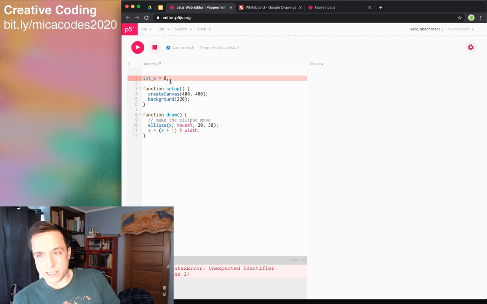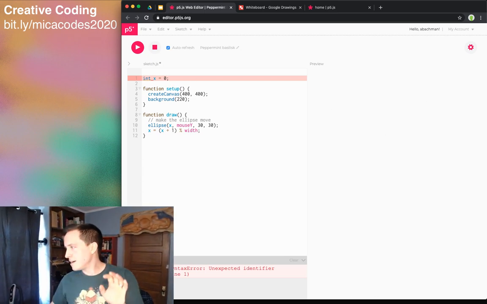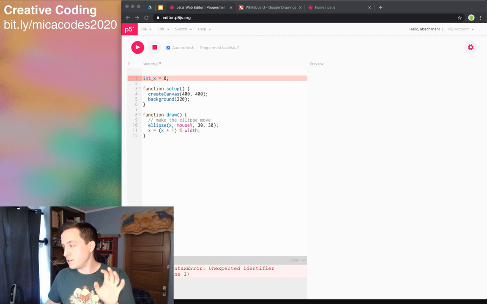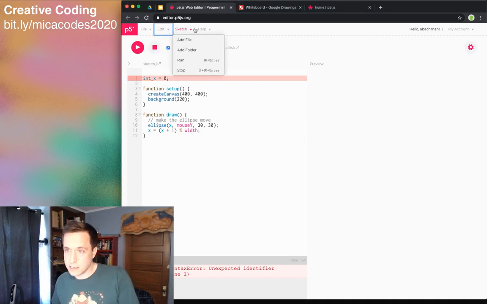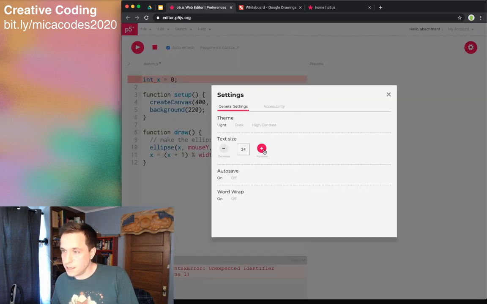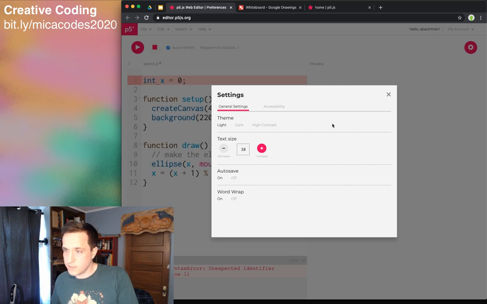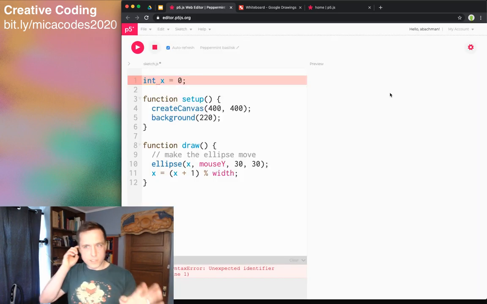Now, this is not the first big difference. There's another big difference in here. I'm not gonna say it, but I'm curious if anybody can point out the big difference you see on screen between P5.js and processing. I'm wondering if I can make this big font. Cool. You can see the other big difference.